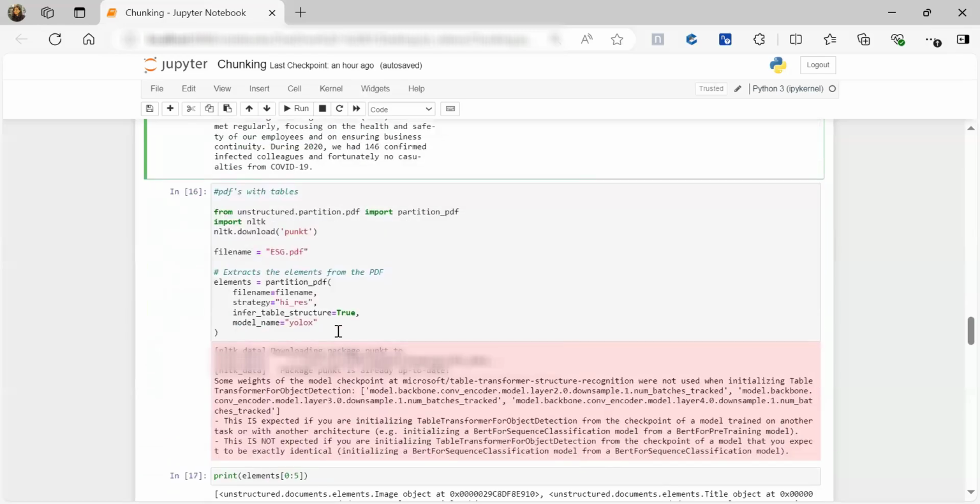The next code will help you if you want to break the data down based on the structure of the document. We are importing partition PDF from the unstructured library, which is used to extract the content from PDF files. This imports the natural language toolkit and downloads the Punkt tokenizer models. These models help with text processing and tokenization.